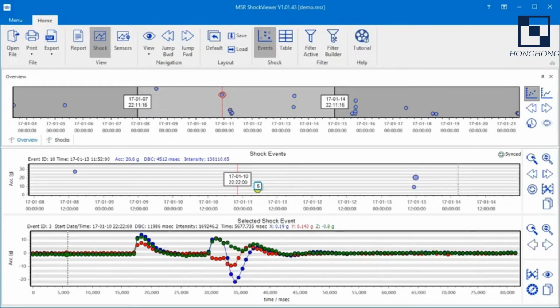If you want to know these values for the selected event, refer to the top of the chart below, the selected shock events chart. Time and values of each dot of the measured curves are shown at the same place.